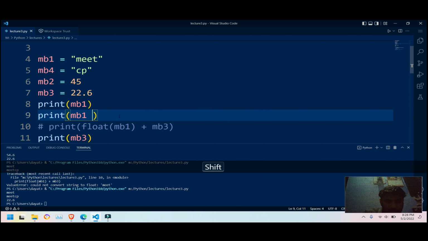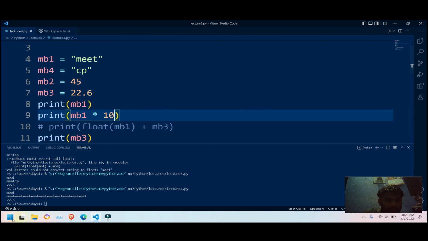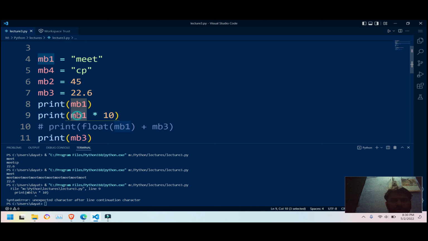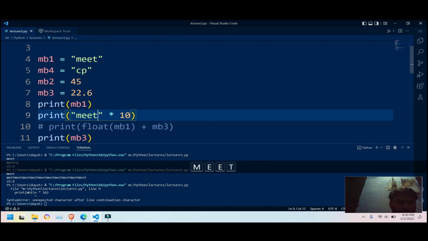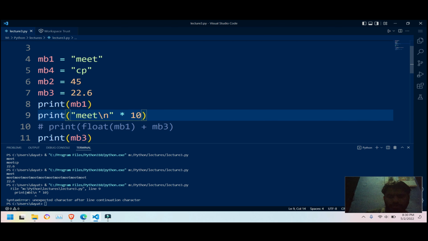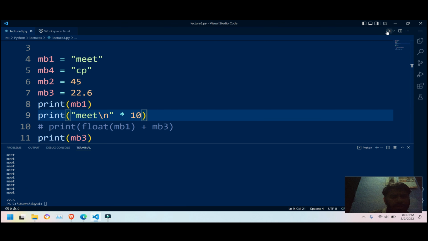So I multiply this by 100. How will I do 10 meet? This is how I can display the string 10 times. If I want 100 times this string to be displayed, I can multiply it with any number and get the result. If I want meet 10 times, I will add a multiplication character like this, and I will click on this one. This is how I will get meet 10 times. So if I want repetition, I can multiply with any number, and I will get the same result.